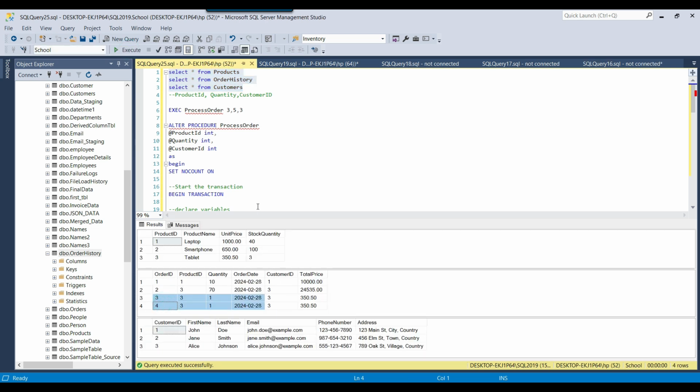So this is working absolutely fine, that if you try to place an order and the stock quantity is not available, then the order won't be placed, and nothing will be reduced from the stock quantity.